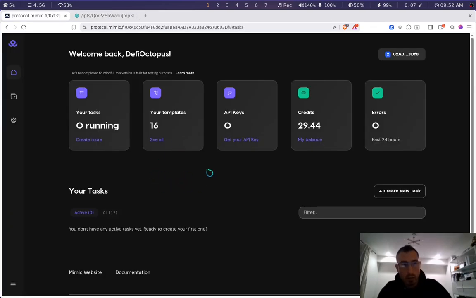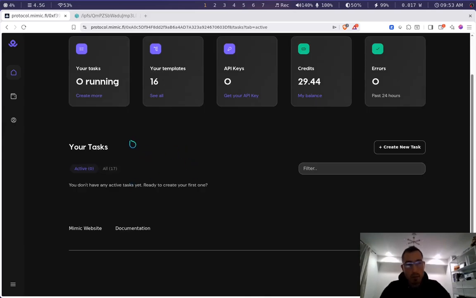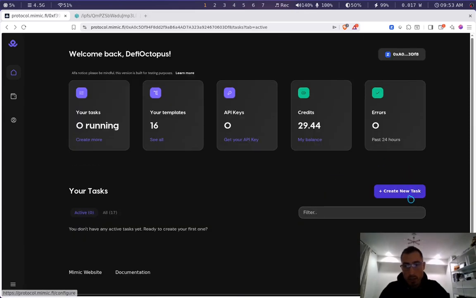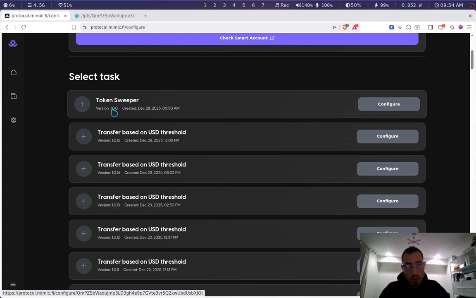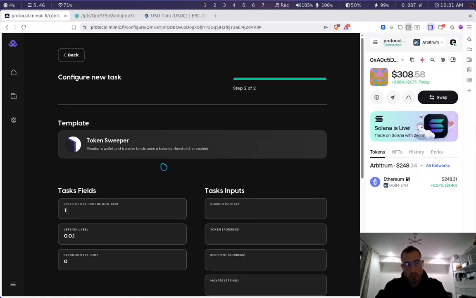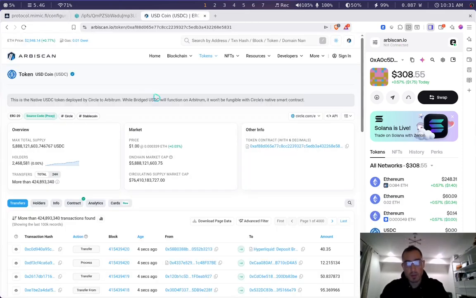So if we head back to the Mimic dashboard, this is a different account. The previous one I used for demo purposes to show how the API key is generated. And here's how I can create a new task. Pick the task template that we have just uploaded, the token sweeper. Click configure. Give it a title, token sweeper. Chain ID would be 42161, which is Arbitrum. Token address, the native USDC on Arbitrum.